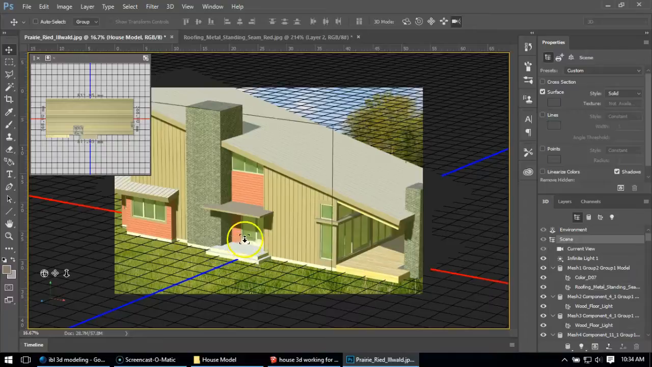But before we render it, we're going to do one more thing looking at lighting, and I'll show that in the video, which is basically dealing with the sun.